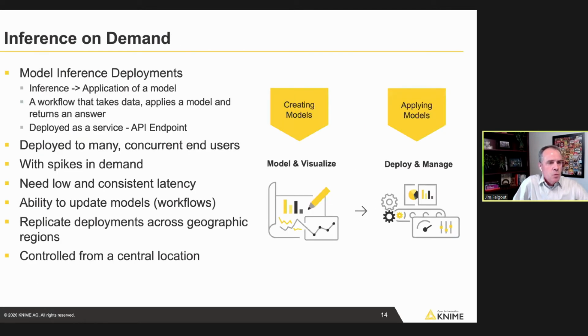All right, so one thing that we've heard a lot about from customers is inference on demand. When we talk about inferencing, what we mean by that is the application of a model. So we talked earlier about creating models, and then we want to be able to apply them as we deploy them. Within Knime, that looks like building a workflow that takes in some data, applies the model. There's usually some sort of predictor node in every model. Call that predictor node, whatever it may be, and then return an answer. This can be deployed in Knime as a service, as an API endpoint.